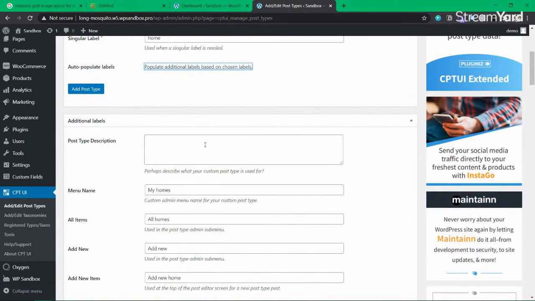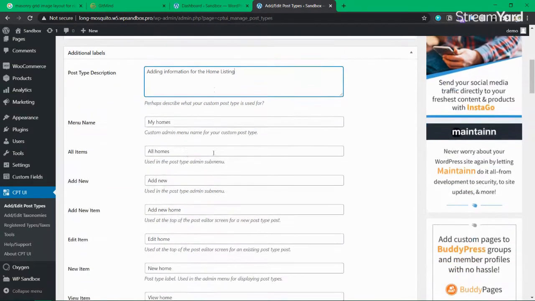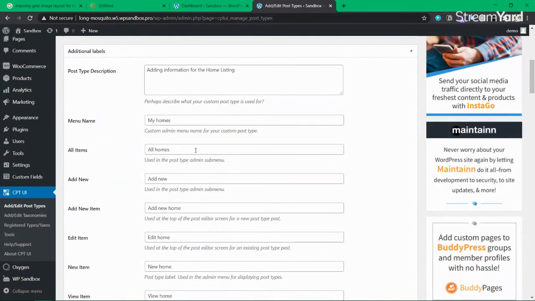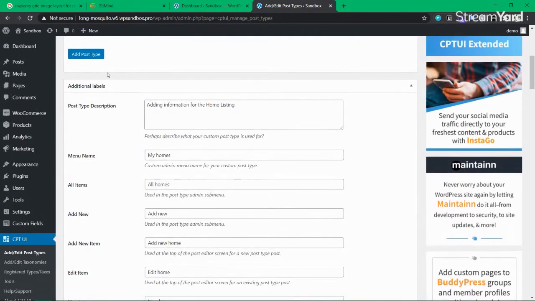Again, we want it to be easier for anyone who is going to take things from here. So perhaps describe what your custom post type is used for. Adding information for the home listings. That's it. My homes, custom admin, my home. So these are all pre-populated. But anyway, I will just go through one after another.